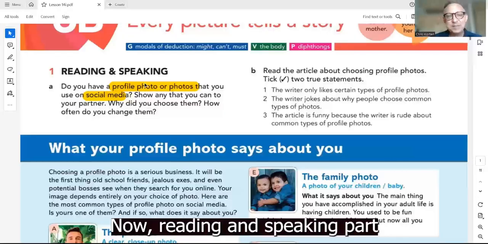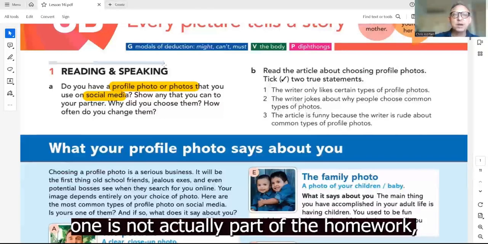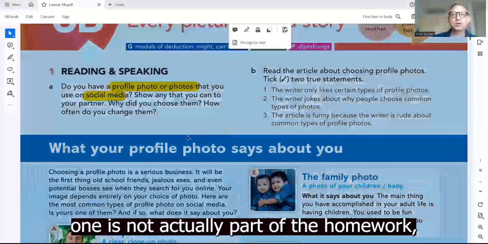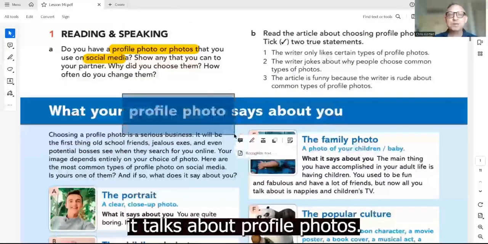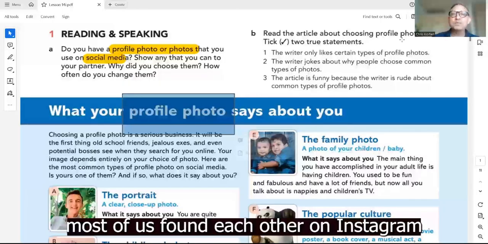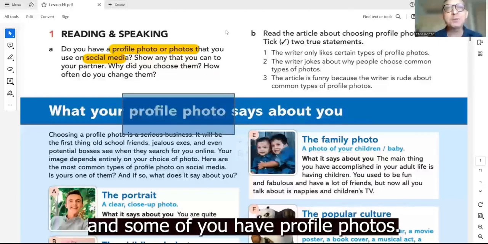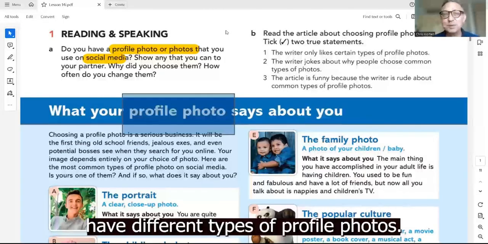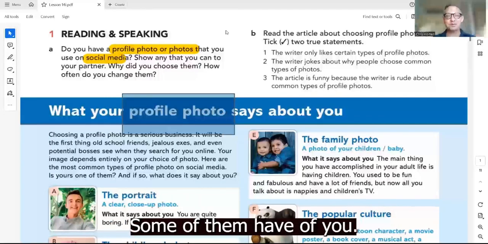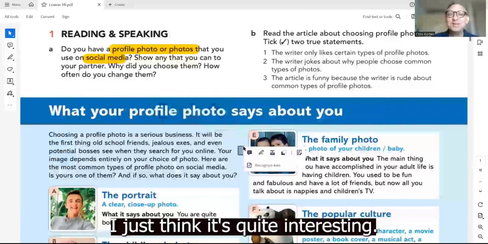Now, reading and speaking, part number one, is not actually part of the homework, but I want to cover a little bit of it because it talks about profile photos. Now, most of us found each other on Instagram, and some of you have profile photos, some of you don't. Some of you have different types of profile photos. Some of them have it of you. So let's go through. I just think it's quite interesting.